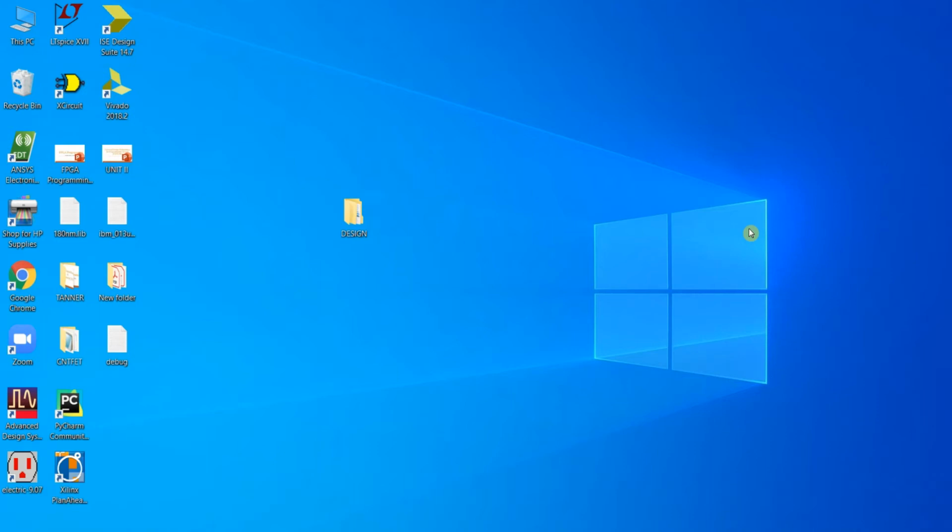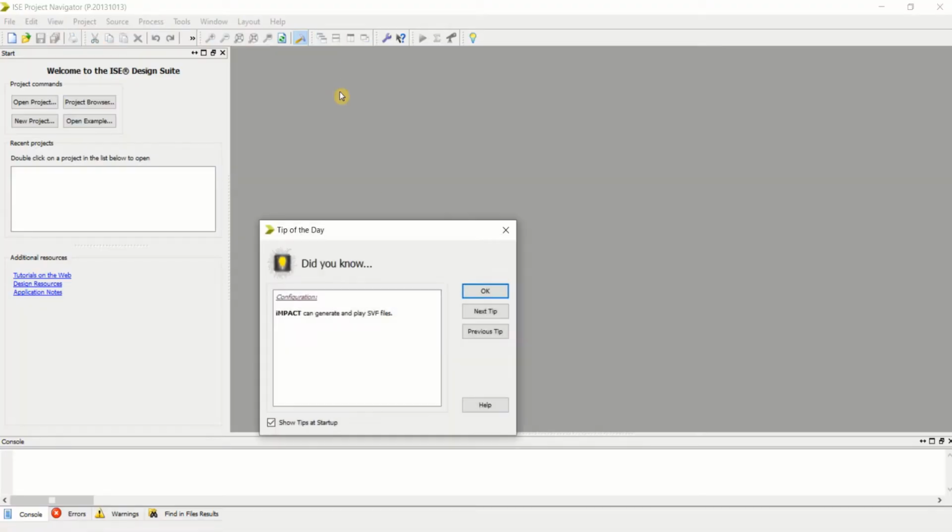Hi everyone. In this video, I'm going to show you how to design basic logic gates such as AND, OR, NOT and NAND gates using Xilinx design suite. So let's get started with the Xilinx ISE Simulator. This is the default GUI of Xilinx ISE Project Navigator.